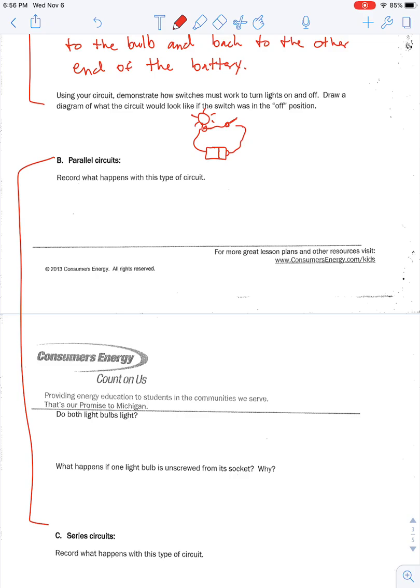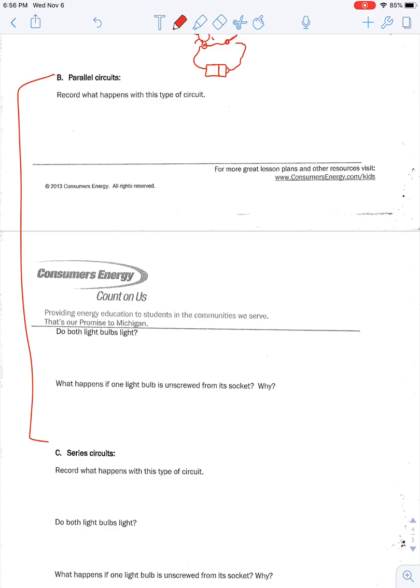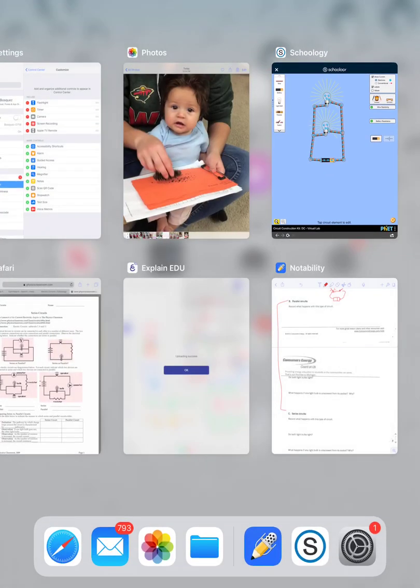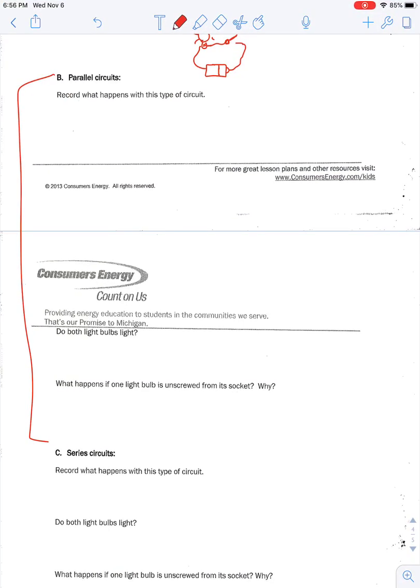So it says record what happens with this type of circuit. So again, we can write down whatever we see. Do both light bulbs light up? Again, we can look back at our simulation and see, do both light bulbs light up? We can answer that question. And then what happens if one light bulb is unscrewed from its socket and why?